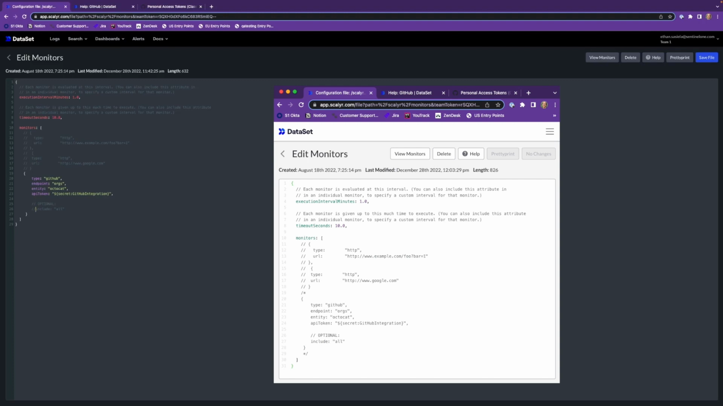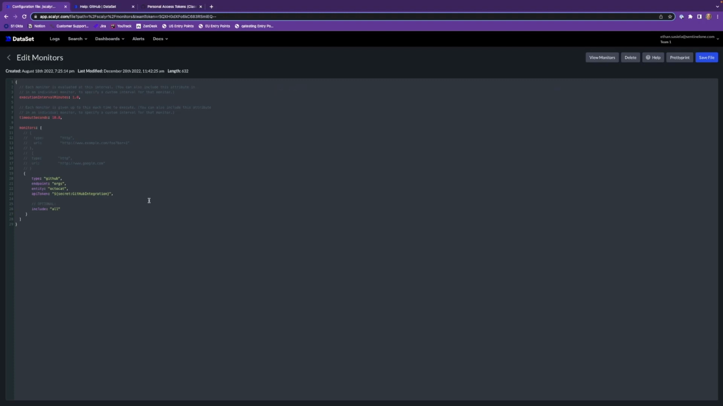That leaves off some key types of events, like GitHub Actions is one of the key ones. Include equals all is probably going to be the most common thing you would want to use. Otherwise, you need to consult the GitHub documentation to figure out exactly what include value you want to use there. Once you've got things set the way you like, you save the file, and that is going to enable the monitor.